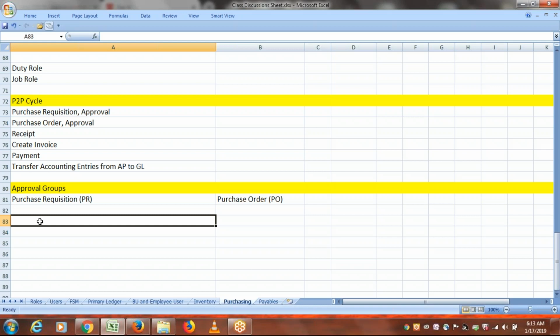So if purchase requisition amount is same or less than $10,000, it has to be approved by approval group 1. Whom we want to include as a part of approval group, that we'll see.